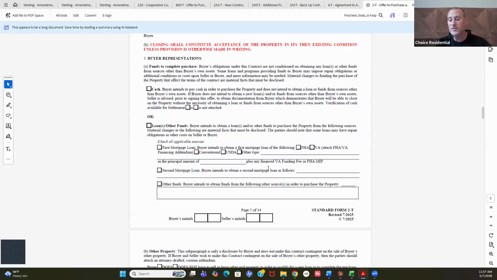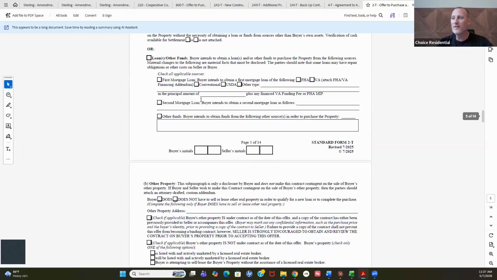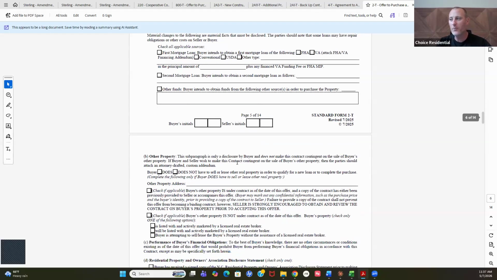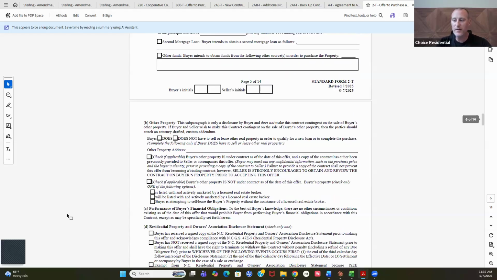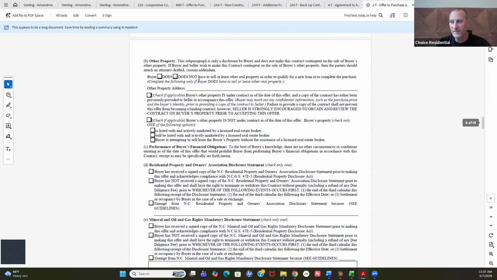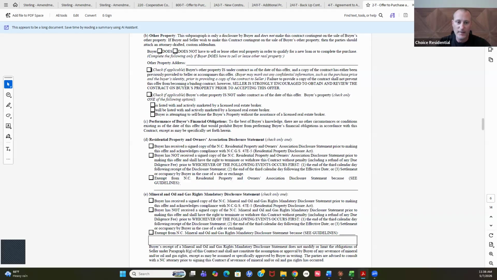Just remember, if a buyer is switching to a government loan where they need the seller to sign something, the seller doesn't have to sign that. So fill this out truthfully. But if it changes, that doesn't make the buyer in breach. It doesn't cause an ethical issue with you. Again, we talked about the contract is not contingent. But you need to fill that information out truthfully.